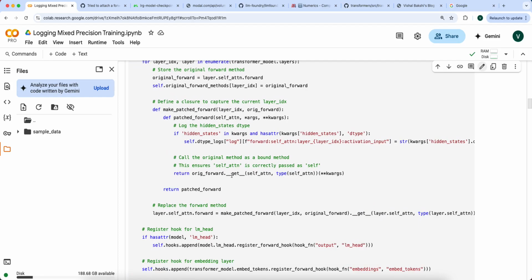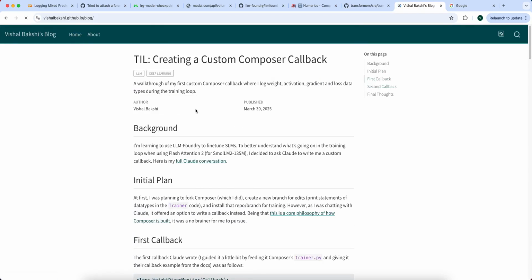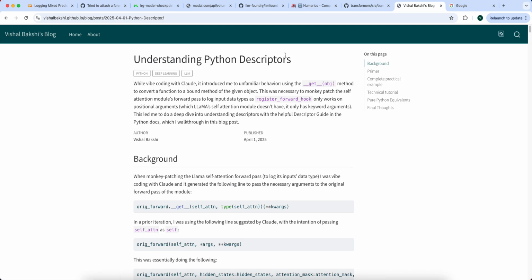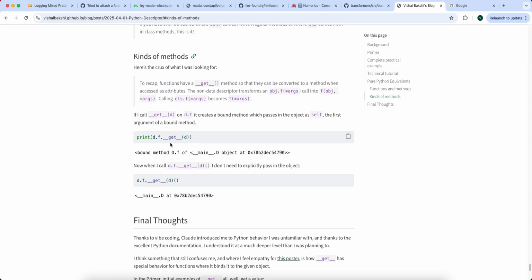You'll notice that there's this get dunder method, and I'm not going to go into it in full detail. I've written a blog post called Understanding Python Descriptors, which walks through the code in the Python documentation's descriptor guide, an excellent guide to help understand what descriptors are. But the key thing is, I'm just going to read this here. Functions are descriptors, and descriptors are anything that has a get, set, or delete dunder method. Functions have a get method so that they can be converted to a method when accessed as attributes. The non-data descriptor transforms object.f(args) into f(object, args). Calling class.f becomes f(args).